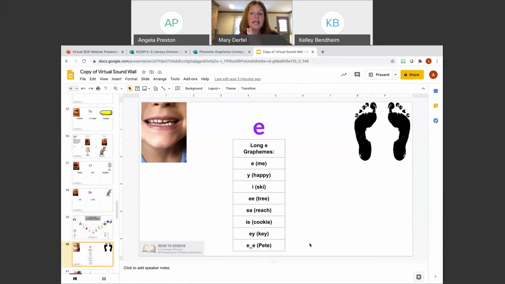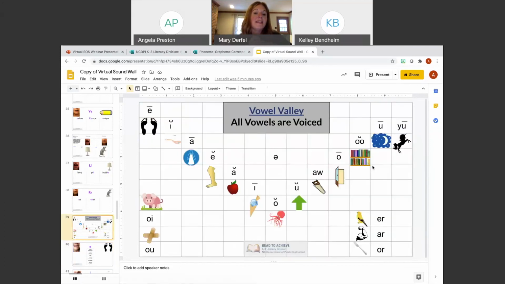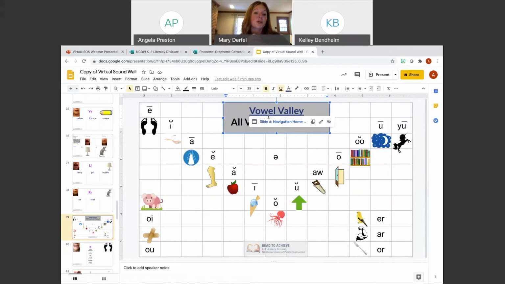Now right here, I want to just reiterate that a sound wall in kindergarten would look very different from a 3rd grade class, right? Because each letter should only include the spellings that you've taught your students. In kindergarten, near the very end of kindergarten, you may have only taught one spelling for long E, if any, depending on your scope and sequence. Whereas in 3rd grade, you would have taught all the long E spellings. So just remember, you're putting up the different spellings as you teach them. Now to navigate back, we just click on the keyword picture. And then to go back to our navigation homepage, we click on Vowel Valley, the underlined blue words.